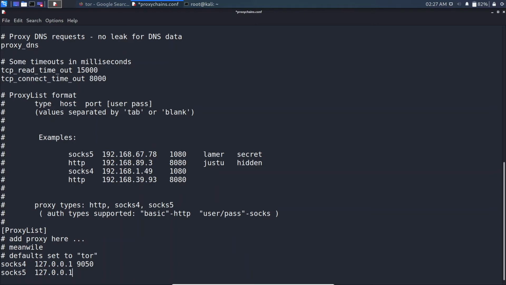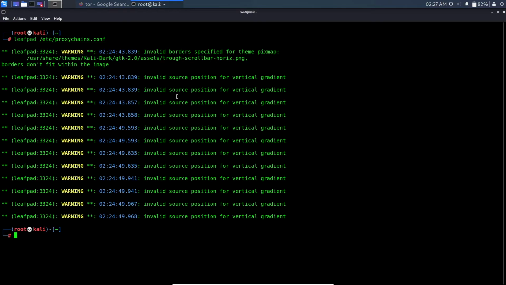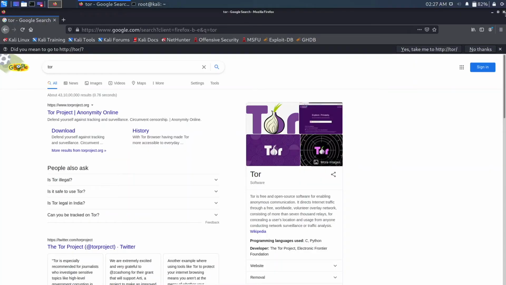127.0.0.1, and then you need to press the space. After you press the space, specify the port number 9050, and it's done. I have saved it. Just save it, close it, and now it is set to go. I am going to stop this Firefox also.